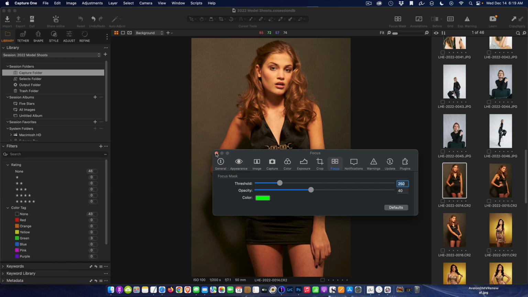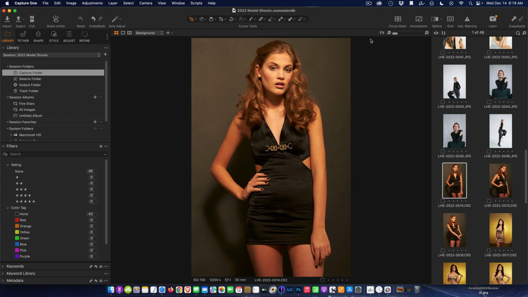So again, very customizable, but very good for your workflow. So when you're culling photos, hey, where's my focus? I want to just quickly see.